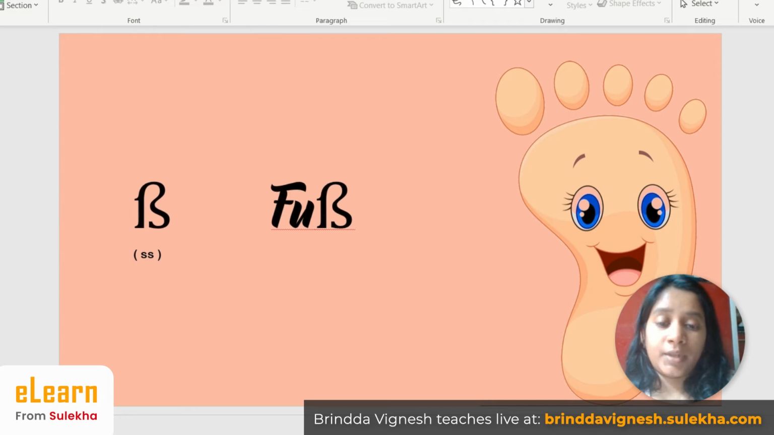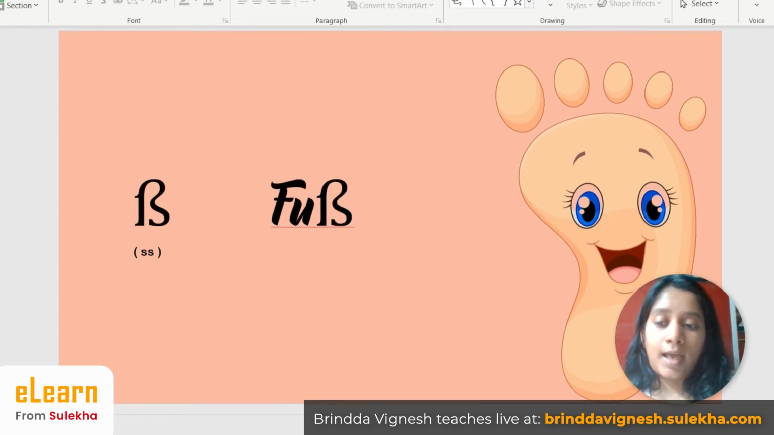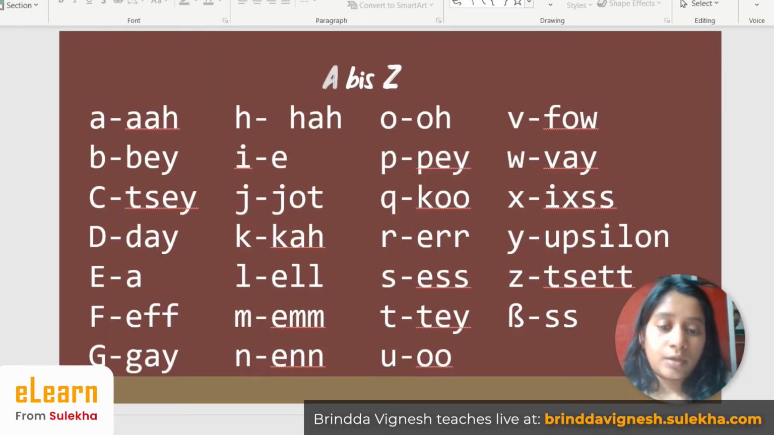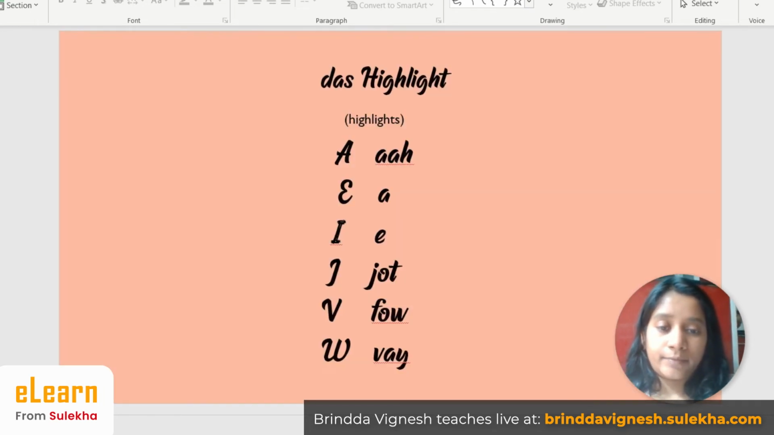This is a beta symbol. It sounds like a long S. Okay. So we'll also see the words corresponding to the alphabets, and how the pronunciation works. These are the exact pronunciations for the Deutsch alphabets.